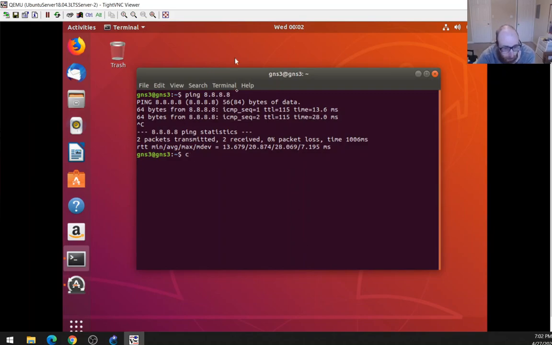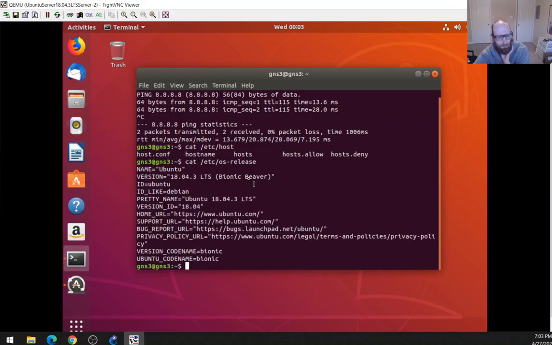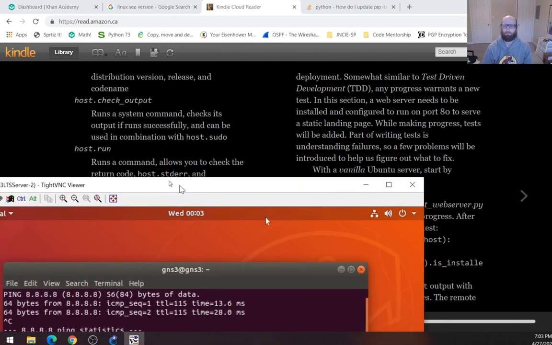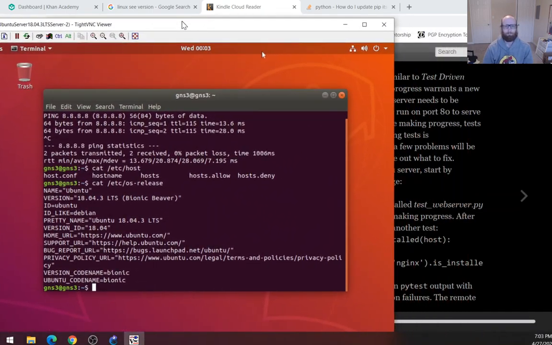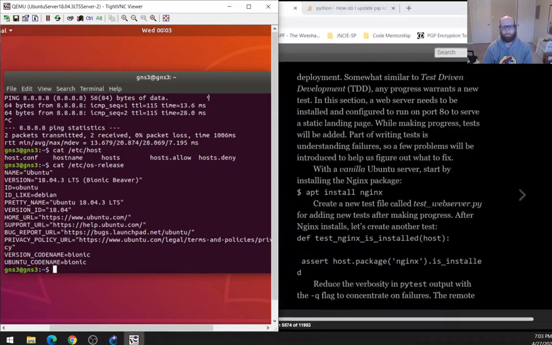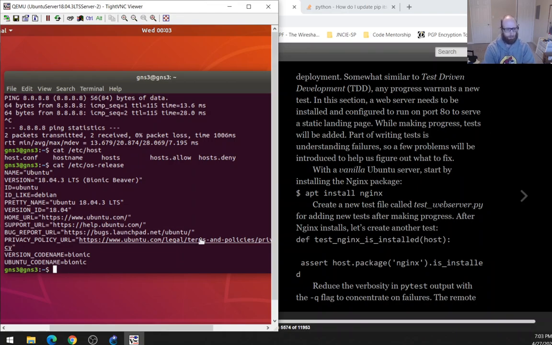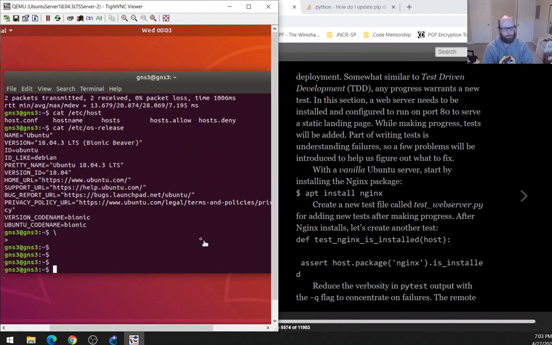Alright, this is really good news here. Okay, so here's the information of what it is currently. Much better, it's version 18.4, but we're going to go up to version 20 shortly. Okay, but in the meantime, I hopefully can still do stuff.